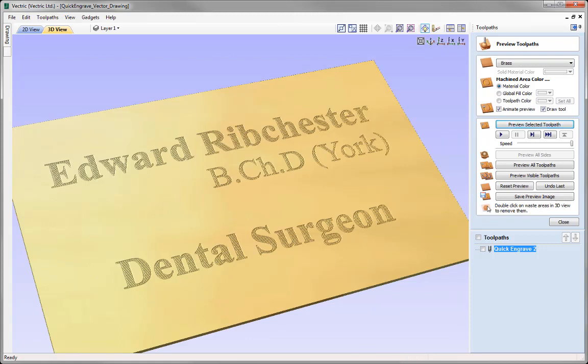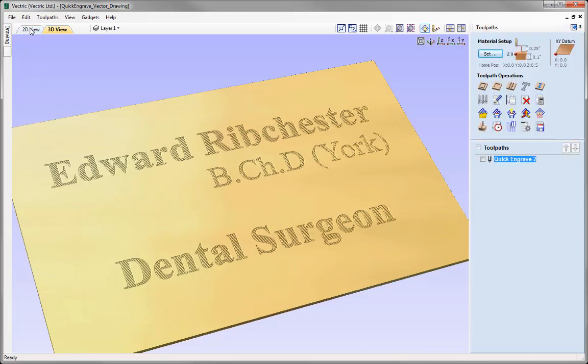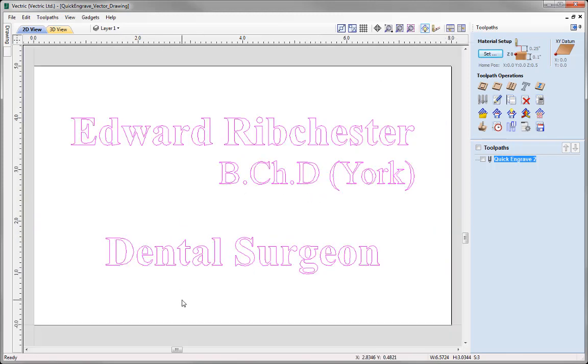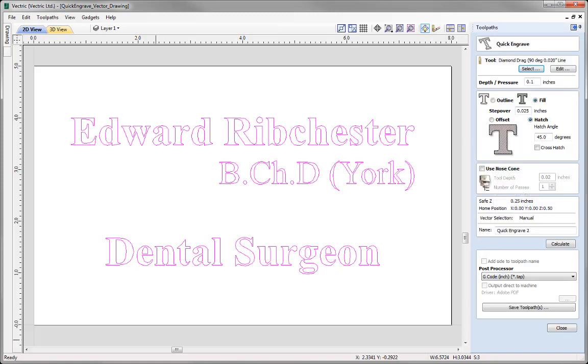Remember, because we are using a spring-loaded tool, the actual depth that you may see on the preview may not be represented in your part that you cut out. And so it all depends on how stiff the spring is being used to spring load the diamond drag tool and the density of the material that you're going to be using. So let's close out of the preview there. I'm going to go back into the 2D view, use the option here to zoom to fit. I'm going to double click to go back into that Quick Engrave tool.